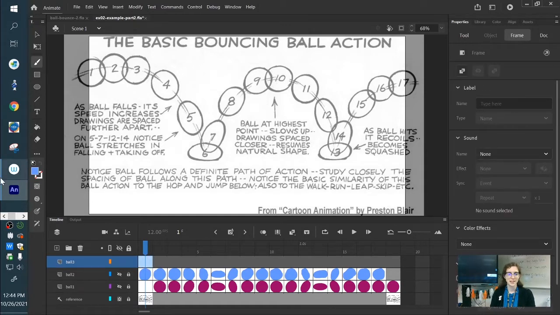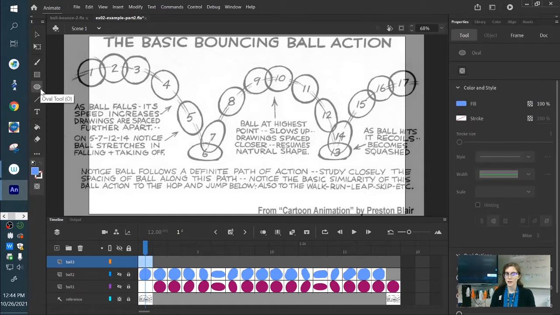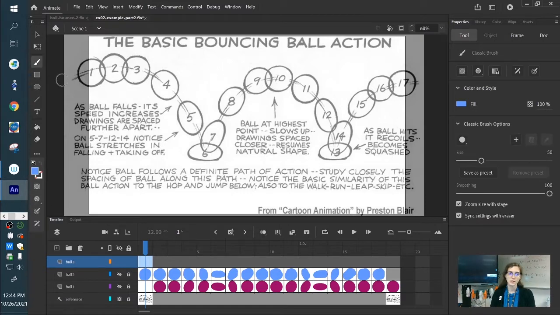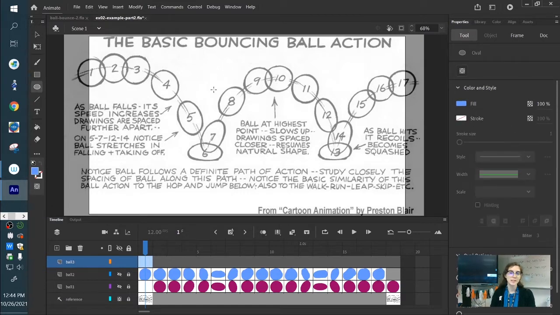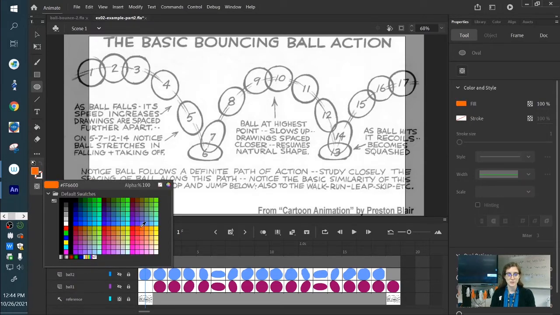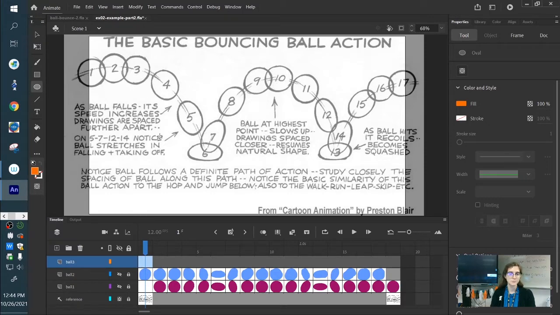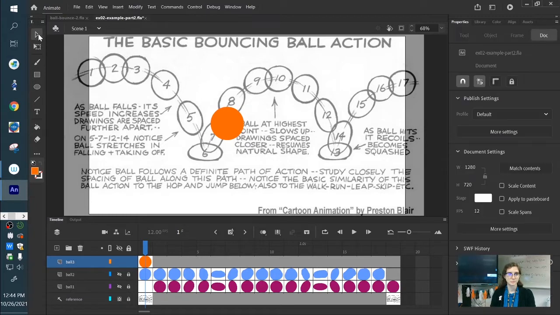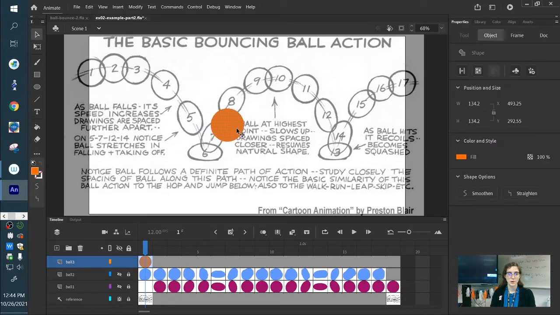On the ball 3 layer, you're going to draw a new ball. You can either use the brush tool or the circle tool. In this case, I'm going to use the circle tool. Select a color that is different from the other colors that you've done so far. I'm going to use orange. And draw a ball. Anywhere on the stage is fine. Now we have our ball.